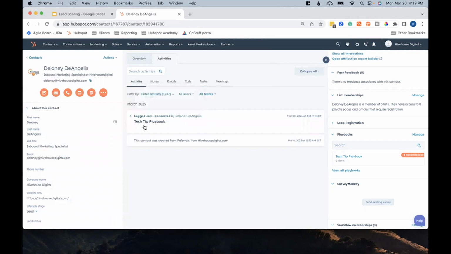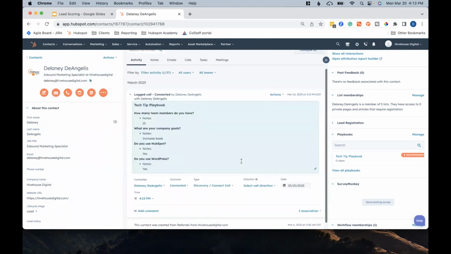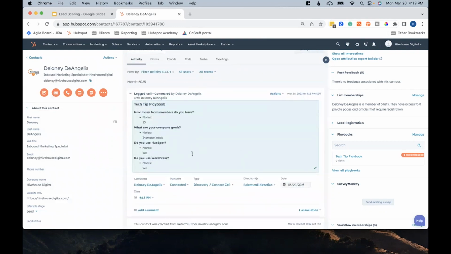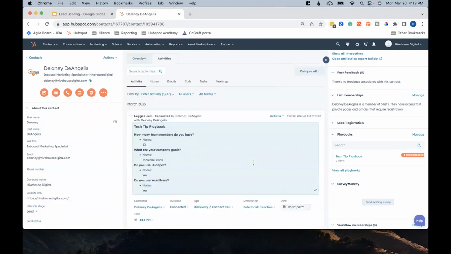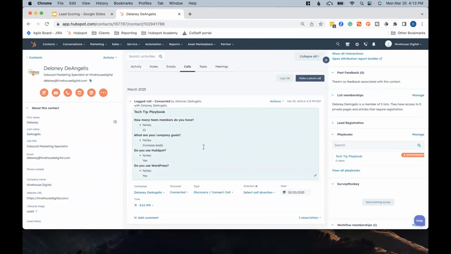And we can see on our activity that it logged a call and it shows you all of your notes here, as well as like the outcome, the time, anything you might need to know regarding this call. Let's say there's a lot more activity on my profile right now. You can always go back and find it by clicking on the calls tab and any logged calls will show up here. That's all we have for playbooks today.